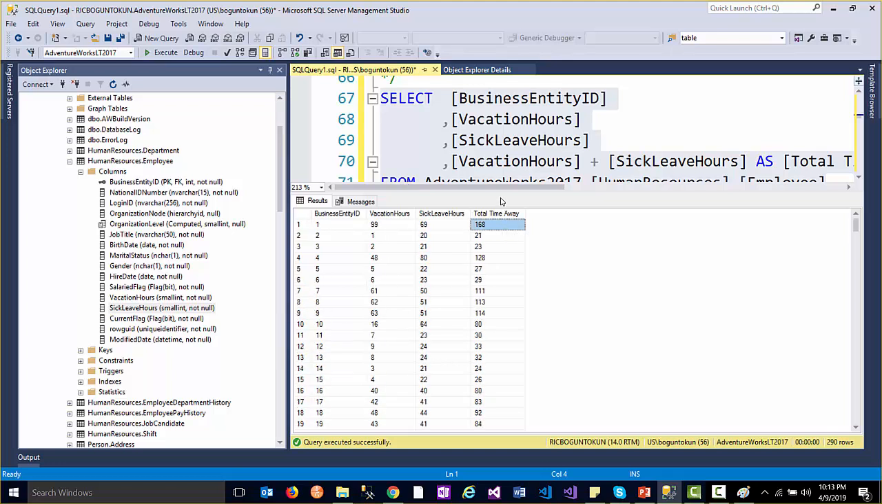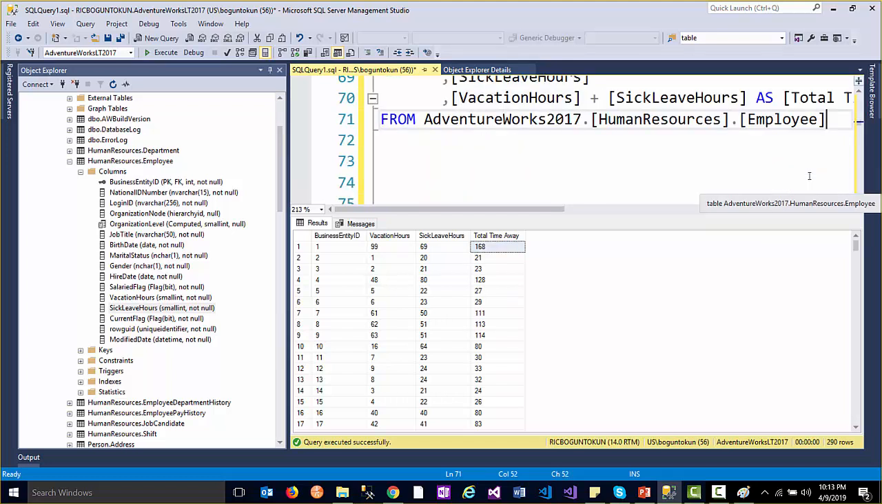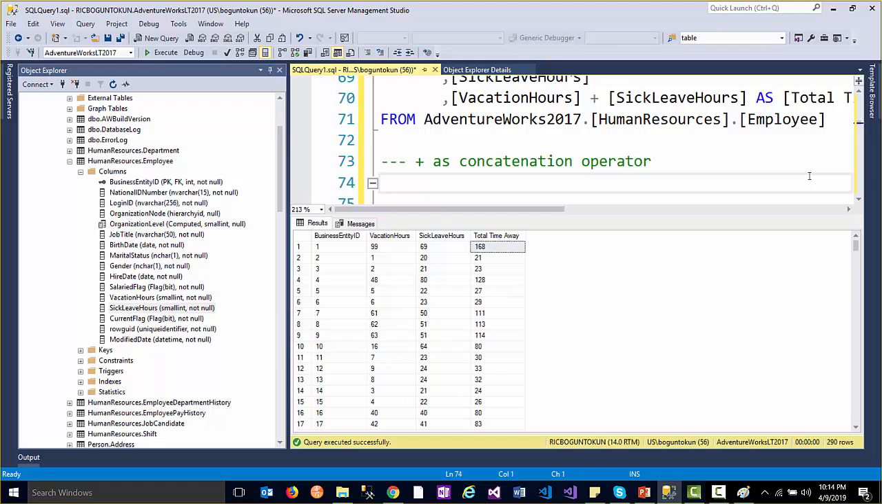Okay, so you can use arithmetic operators to create expressions with numerics, right? But when you are talking about non-numerics, especially character strings, then the plus sign will now be a concatenation operator. Okay, and let's see how it does this.